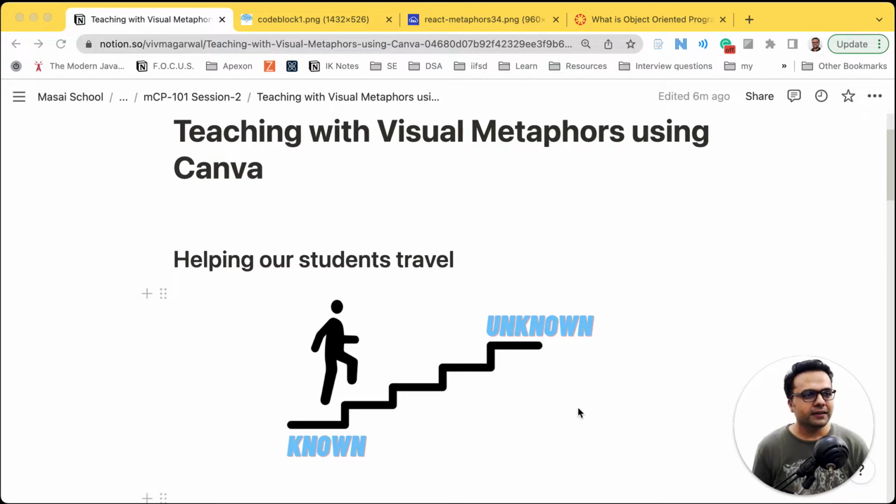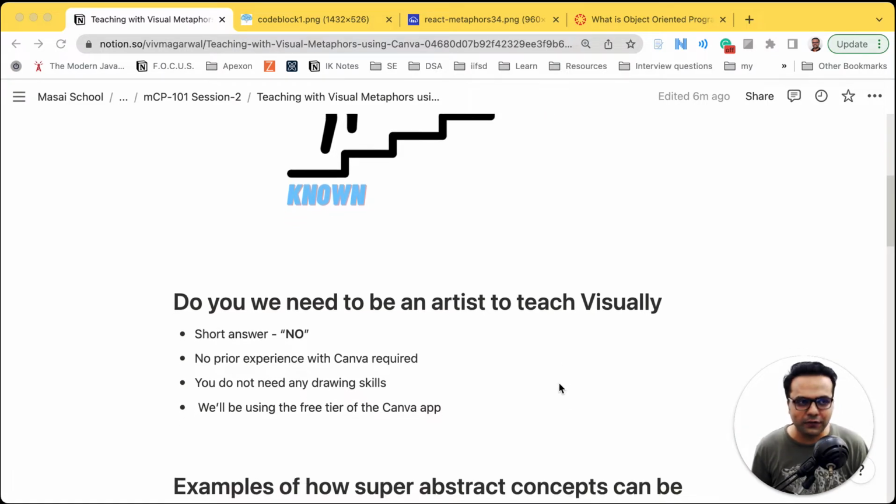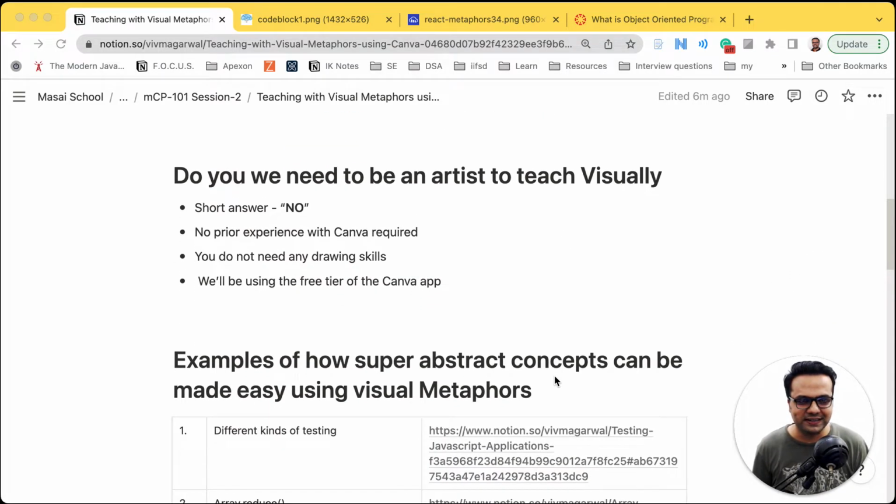Okay, so I've kept the format of the crash course really simple. First of all, some questions that might be popping in your mind. Do you need to be an artist? Or, a thought can be, I can't draw at all. So the answer is that you don't need to be an artist in order to create this material that communicates visually.